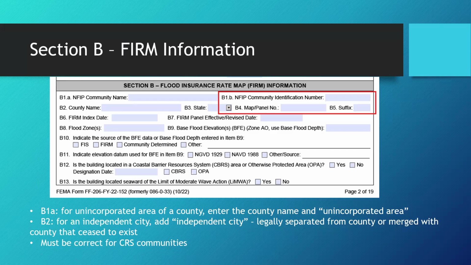So the NFIP community identification number, that's the six-digit number that is assigned to every community in Kansas. And so all of them start with 200, so 200 and then another three digits for the state of Kansas, except for Topeka, which for some reason starts with 205. I don't know why that is, but it's the only community that I've encountered that doesn't start with 200.